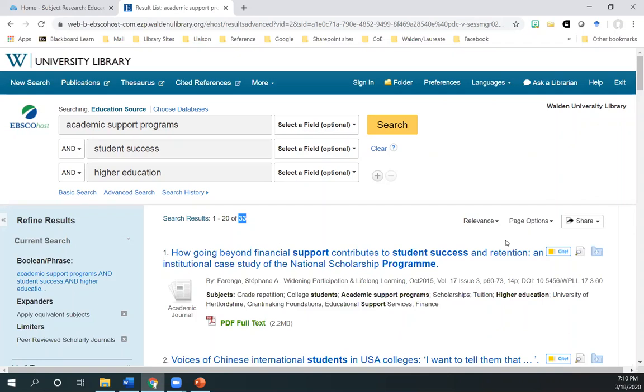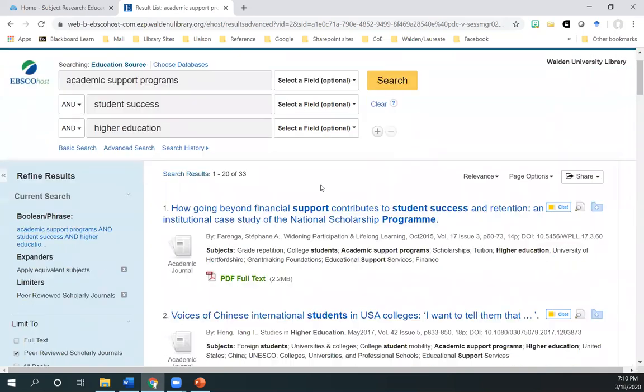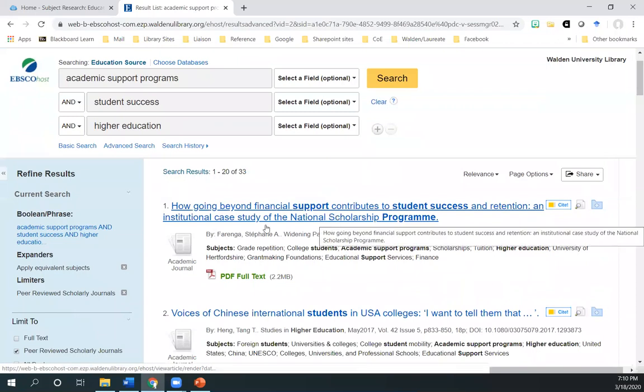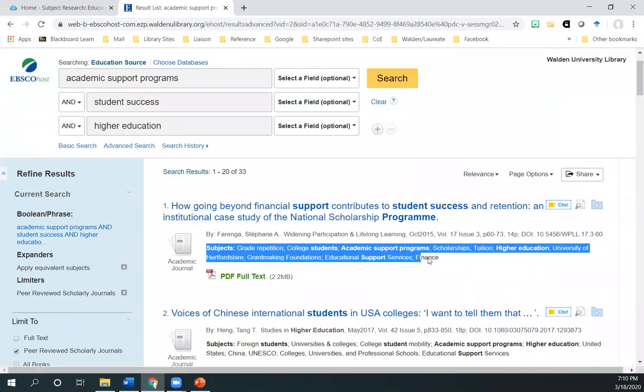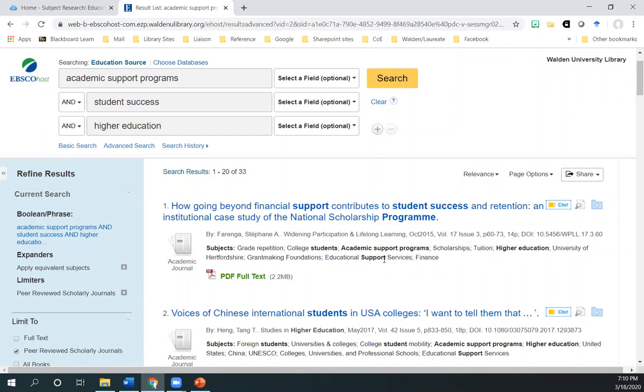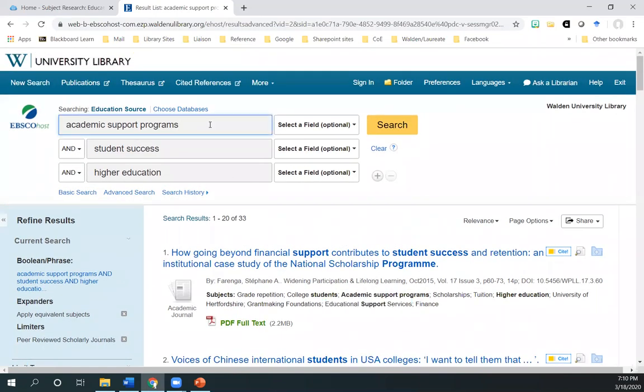Now what I want to do is use my results to find more search terms to add to my search so I get more results. And I do that by looking in the titles. I look in the subject lines here. So these are basically the terms the database has assigned to this article. They're saying this is what the article is about. And I notice in here they have educational support services. And I think that is probably the same thing as academic support programs.